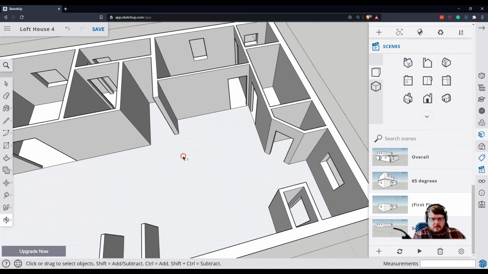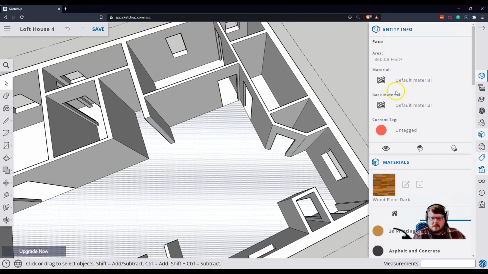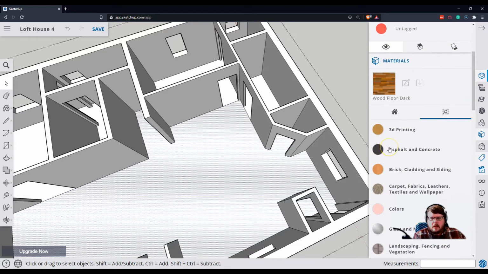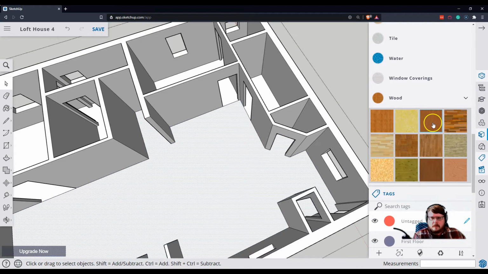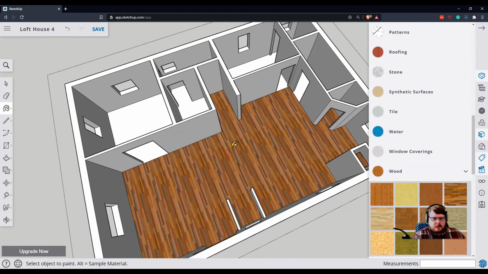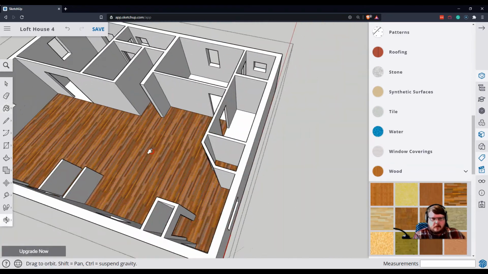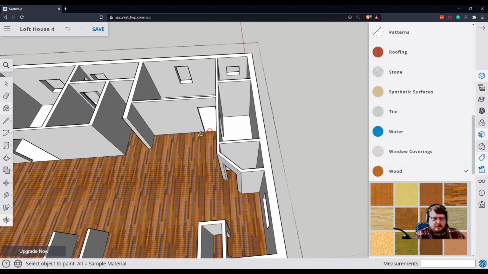So this surface, now with it selected, we can go back to entity info, and we can see this is only 860 square feet that are going to be just done in hardwood flooring. So we'll grab our paint bucket and paint just that part, and then we'll see that the flooring is done on just the parts that we had selected.